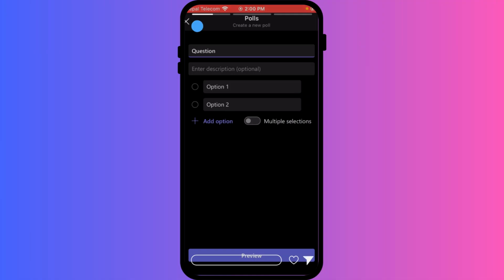Enter a question and add answer options. Adjust any settings like anonymous responses, then tap send to publish the poll to the chat or channel. You've successfully created a poll in Microsoft Teams. Let's try it out.